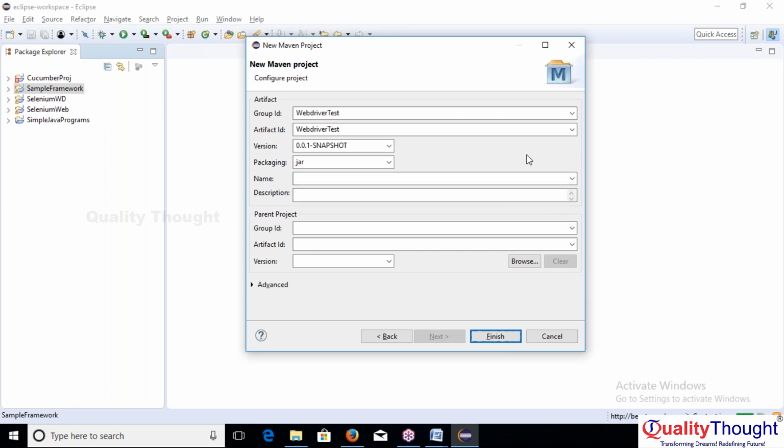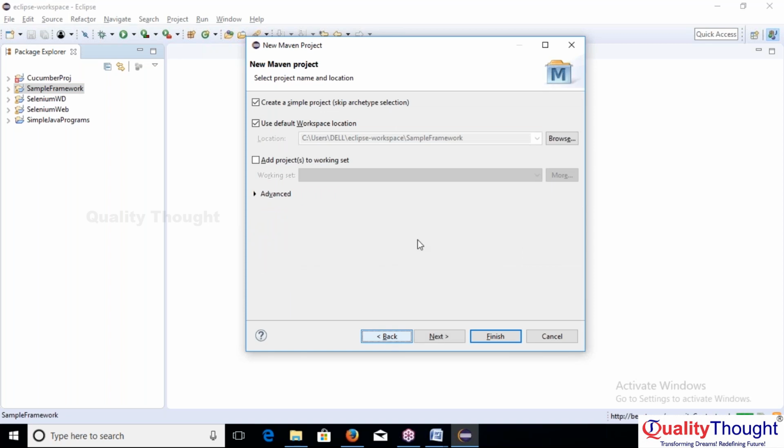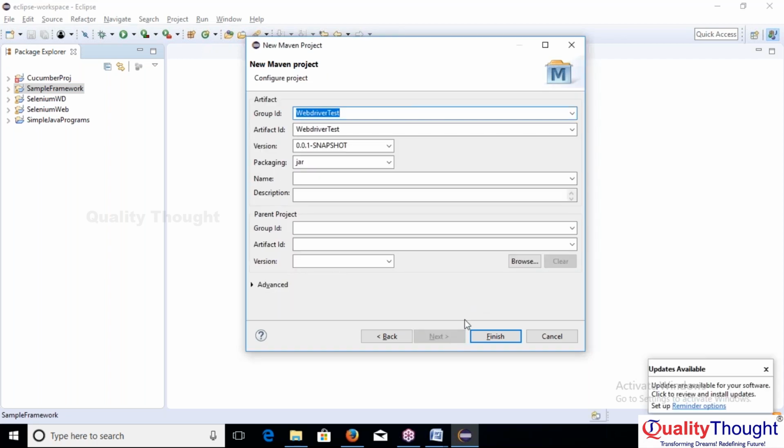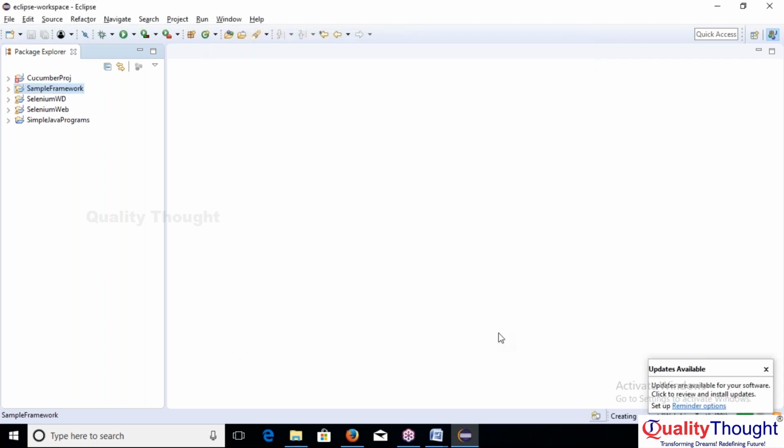So it is saying that pom.xml already exists in the destination folder. So let me create this project in some other location. I'm going to finish this one. Done. Maven project has been created.